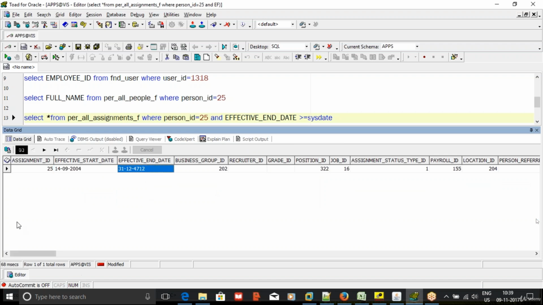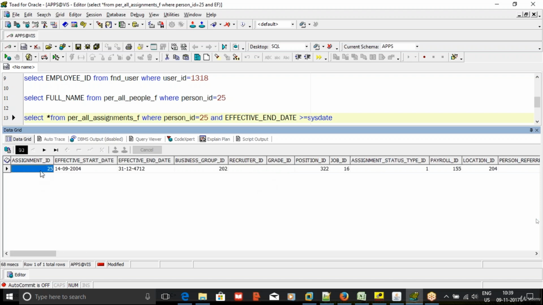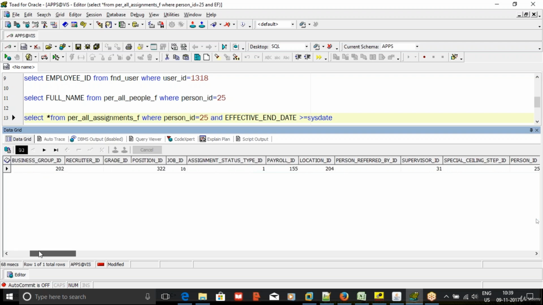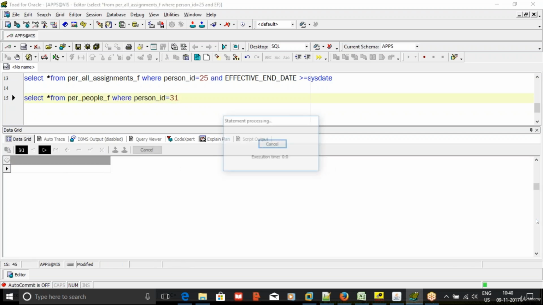So here one column called supervisor id will be there. Yeah, this is the supervisor id. So this particular 25, Scott Mr. Pat, is working under the employee 31. Employee information, whether he is a supervisor or CEO, that person will be there in per all people F only, where person ID is equal to 31.